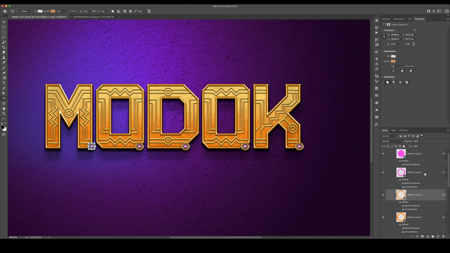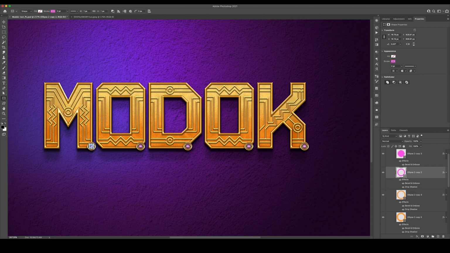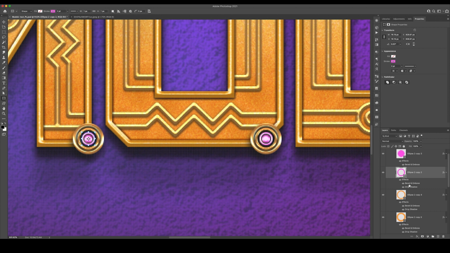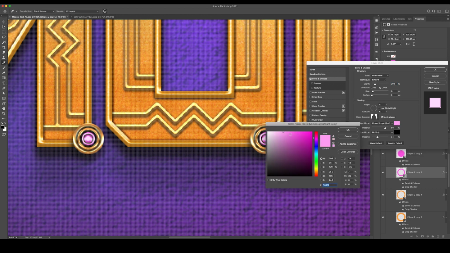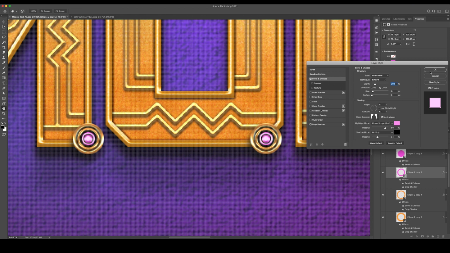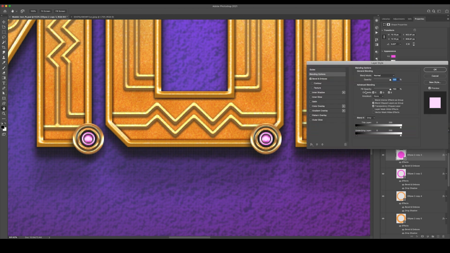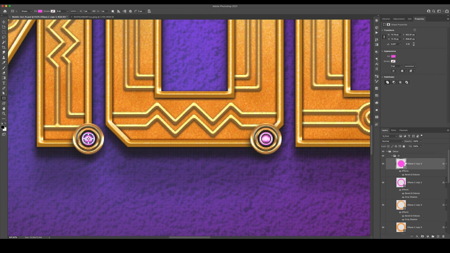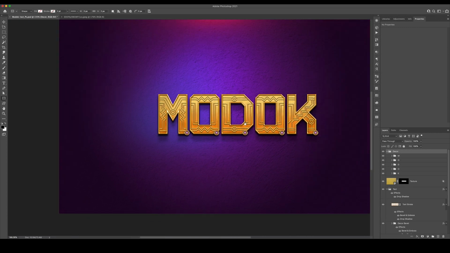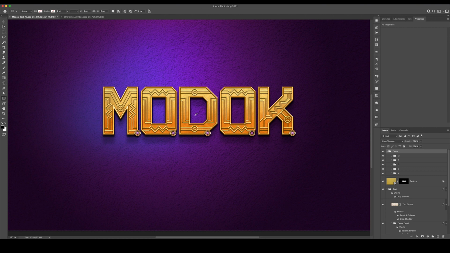And the same was going on with the purple shapes. Bevel and emboss again. I think I used the same gloss contour, but instead of using white and black, I used a pinkish, purplish color. And lastly, the very last shape. Again, it's the same kind of effect. I think I changed the size here. And that is it. So you see, it was a lot of trial and error, but I think it was worth it.